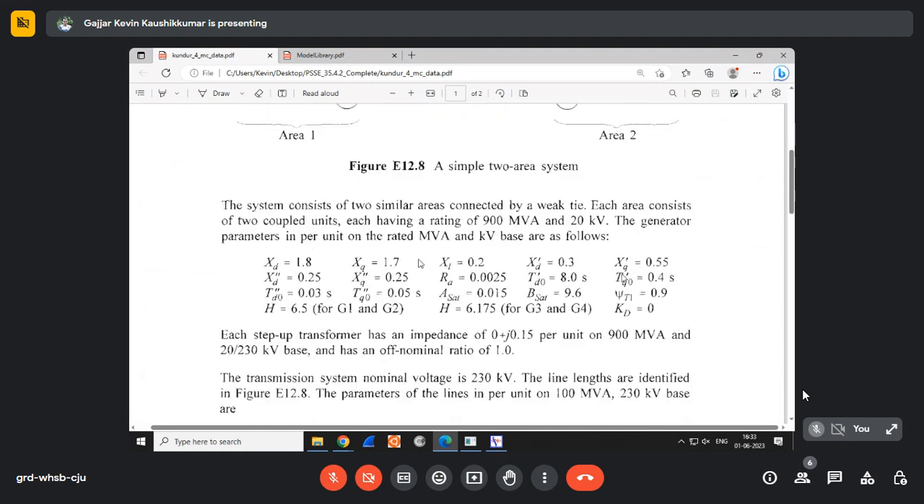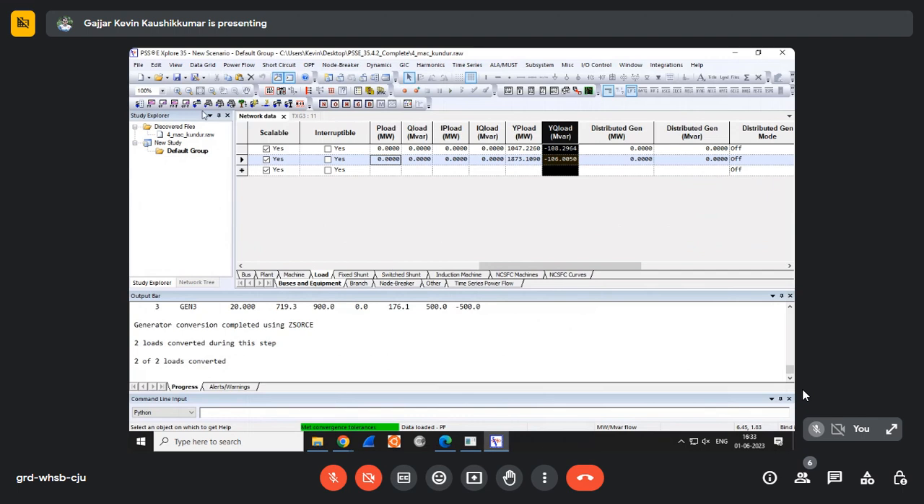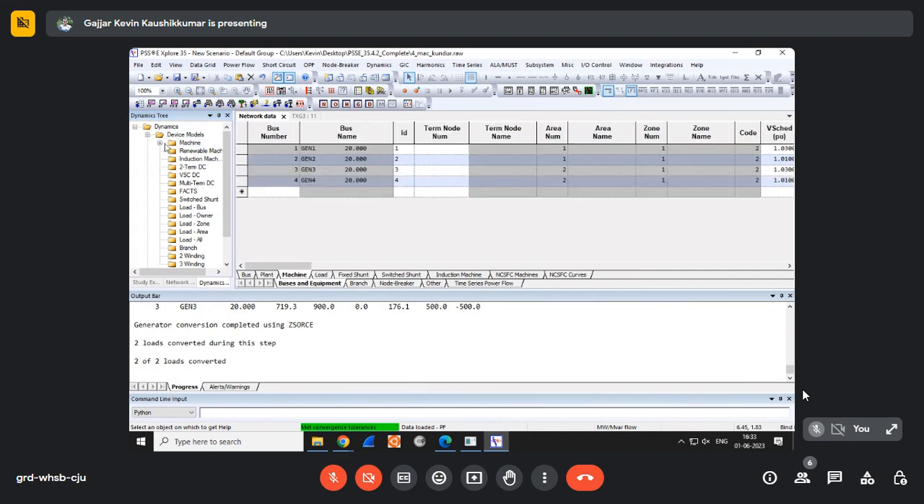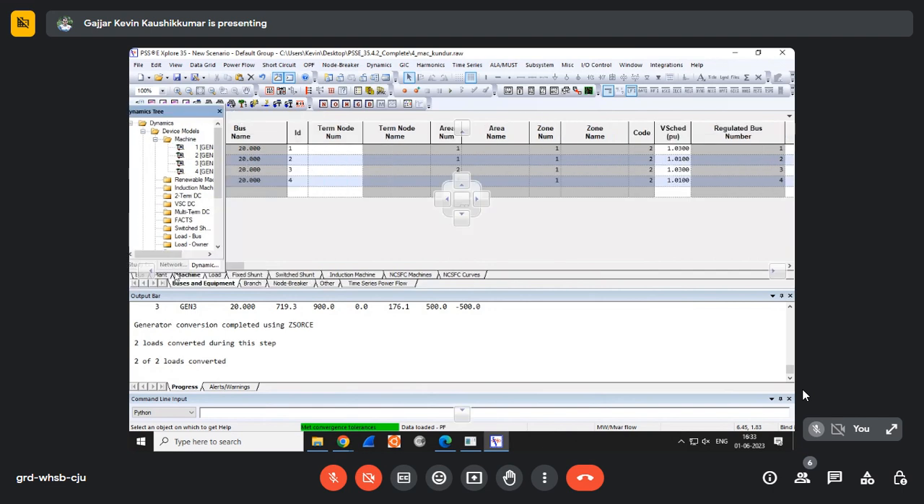So let's talk about this example here. This much data is given to us. Now this data we have to enter into PSSe. Fine. So first you have to see how to enter it, where to enter it. So in PSSe, we first have to open the dynamic tree. Fine. In the dynamic tree, as you can see, we have machines. In load flow, we already gave four machines, so in the dynamic tree automatically four machines are there.